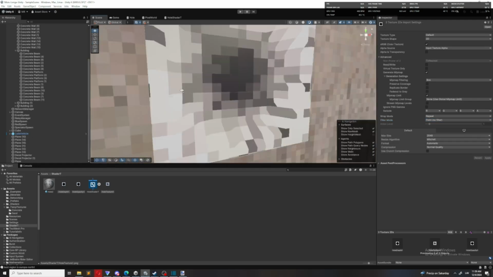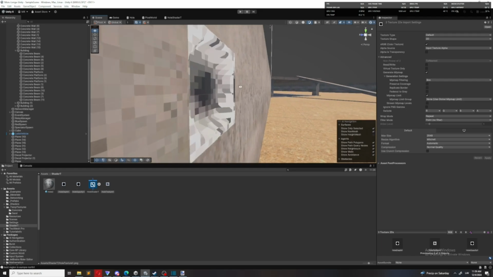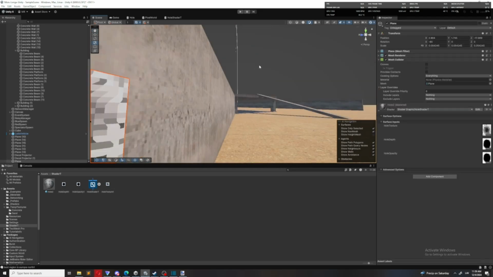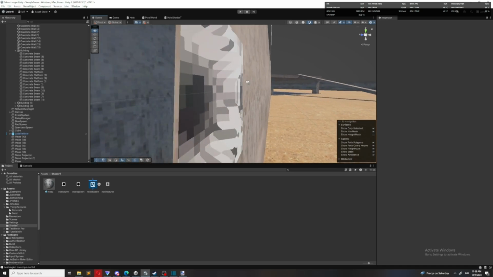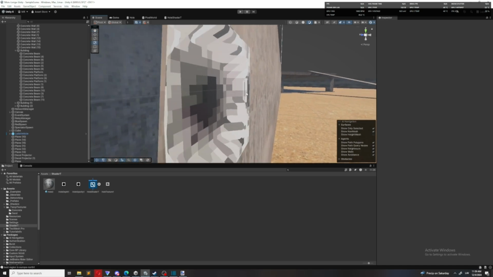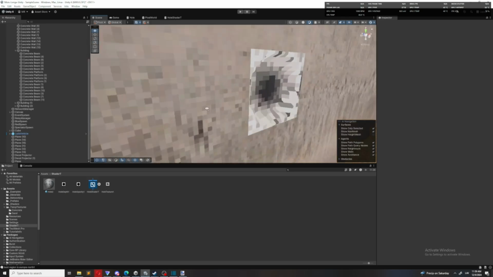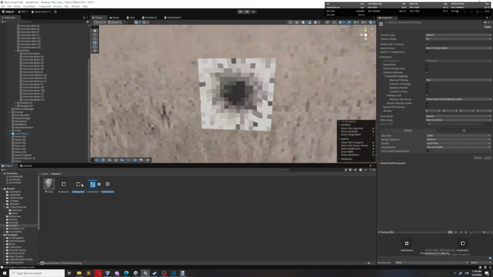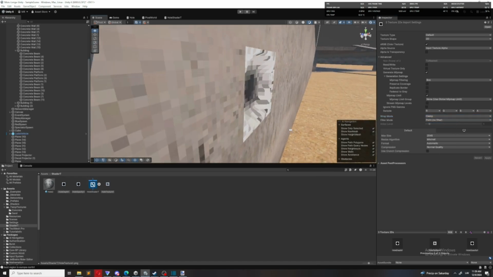Also, for some holes, the texture will repeat if they're smaller than this, especially. You can also see the texture repeat here as well, there's a little artifact there. To fix that, all you do is select all your textures, and there's this wrap mode setting. Set that to clamp, and that will no longer happen.